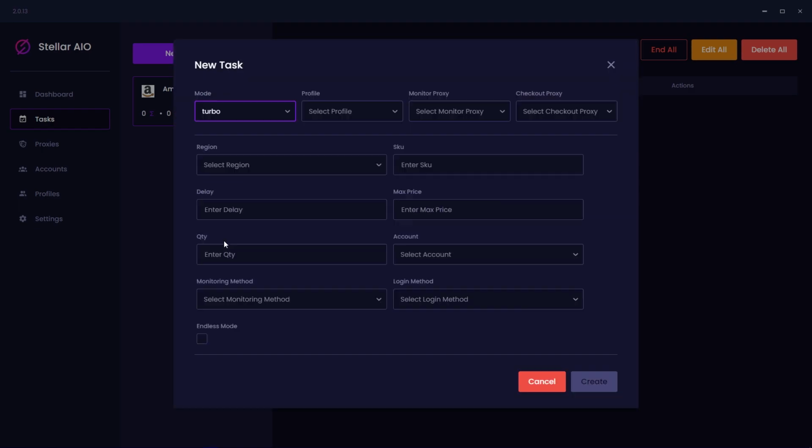So we're going to hit the mode, turbo, and then you have a bunch of options here. You can hit all profiles. You can hit an individual profile if you wish. For the monitor proxy, once again, it's gonna utilize a proxy group. I'm not going to select any. You can do the same for your checkout proxy. Then for your region, you just put in a region. SKU, I'm just going to put something in random here. I'm just showing you how the task creation process works. You can enter your delay. You can enter your max price. You can enter the quantity. You can enter the account as well that we've added within the bots. You can enter the monitoring methods. I'm going to hit any random mode here.